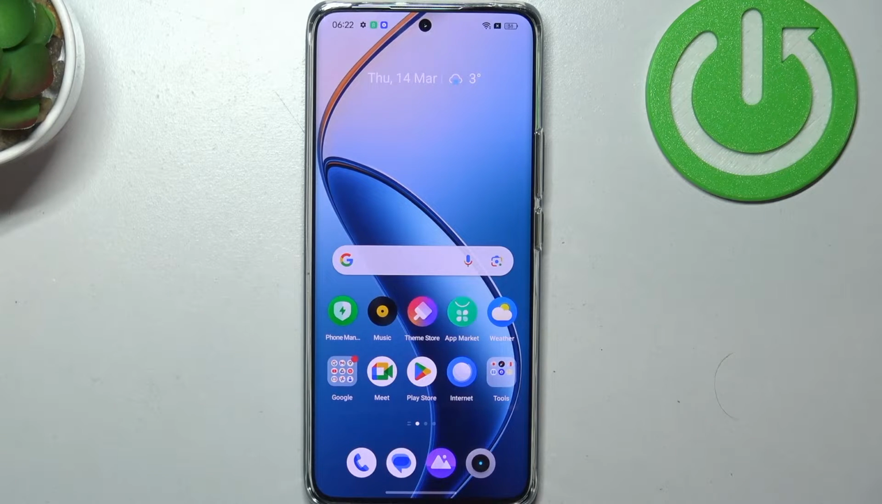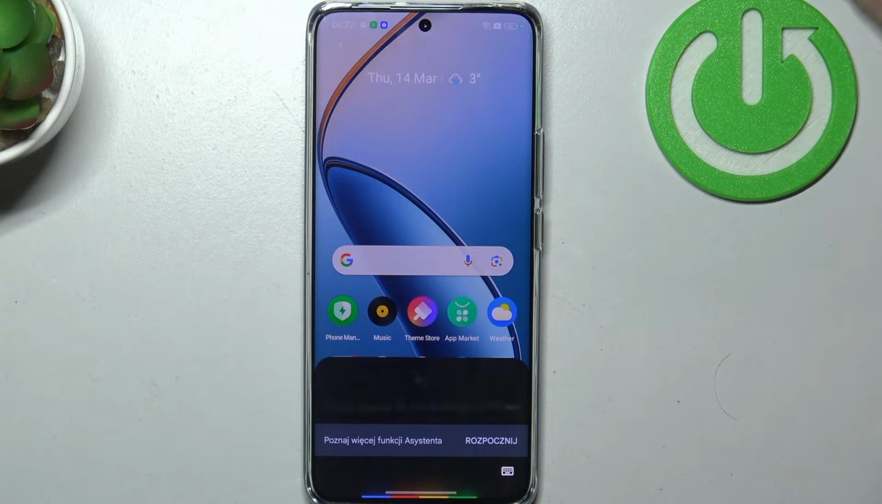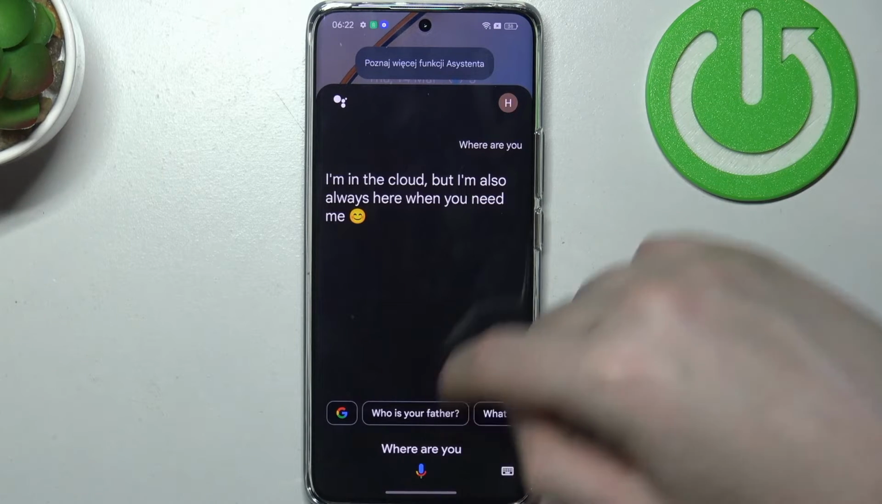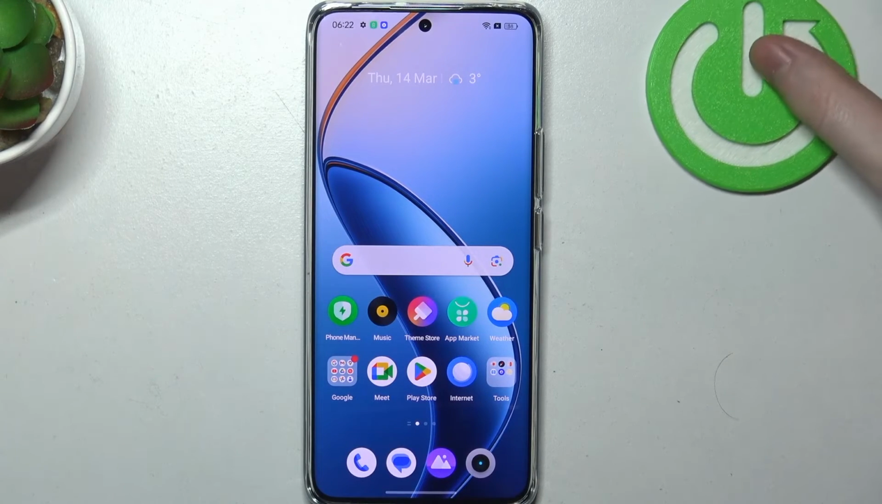Okay, next one will be on how to find your phone if you lost it somewhere in your room or in your house and you have no idea where it is. "Hey Google, where are you?" I'm in the cloud, but I'm also always here when you need me. Your phone will make a sound and it should be easy to find.